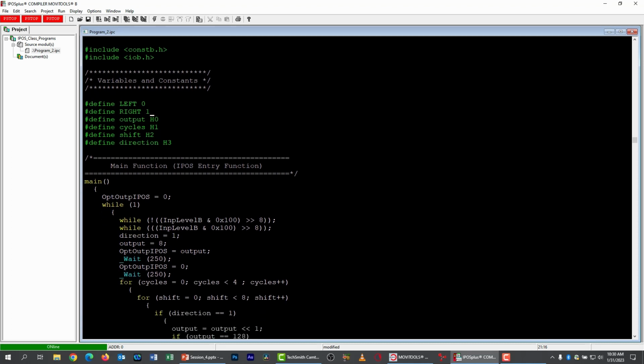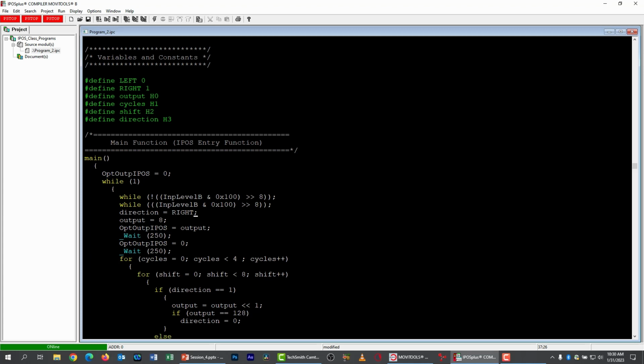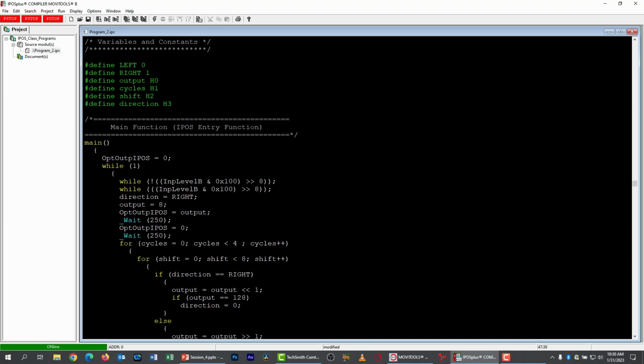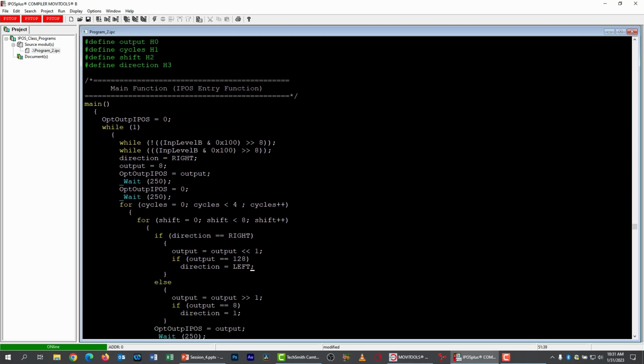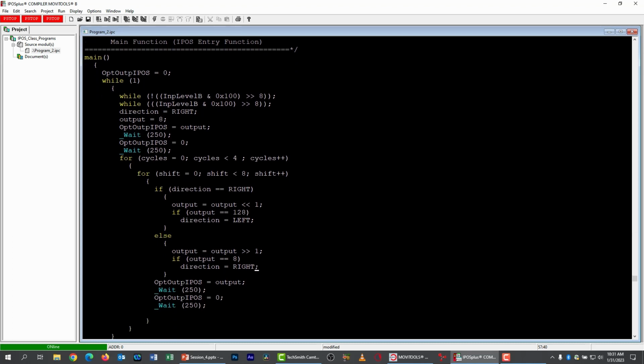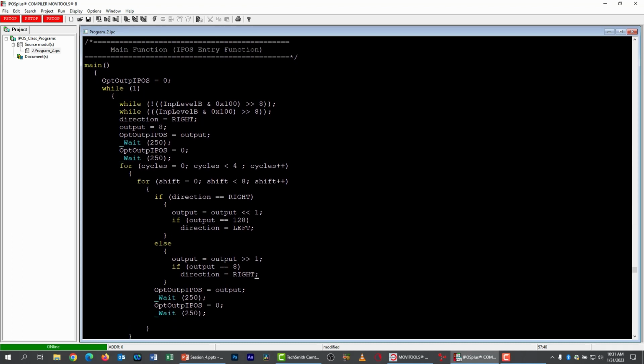So I'm going to go down through my code. Again, search and replace could do this better. But here's a direction equals 1, so I'm going to change that to right. I'll keep looking through my code. Here's another direction equals 1, so I'll change that to right. And here's a direction equals 0, I'll change this to left. And here's a direction equals 1, I'll change that to right. And that is it. By replacing those 1s and 0s, which really didn't mean anything, with constants named left and right, I think we have a better idea what's going on here.